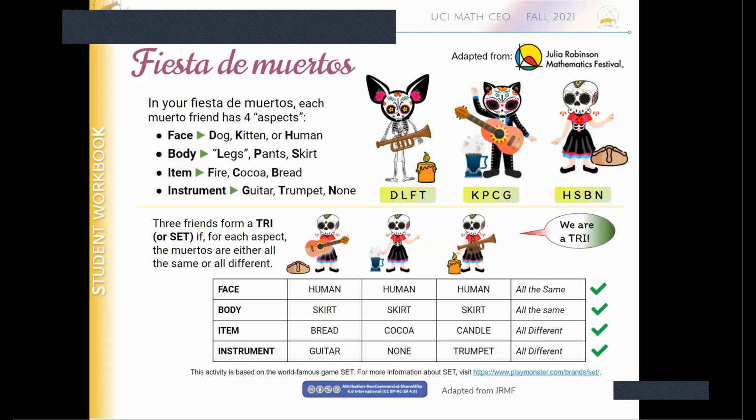So the face can have a dog, a kitten, or a human. When you talk about the body, you can have just legs, pants, or skirt, as we can see in the picture. For the item, you can have a fire, cocoa, or bread. And for the musical instrument, there's three options: a guitar, a trumpet, or no musical instrument at all. So if you think about it, there's lots and lots of friends that you can create.